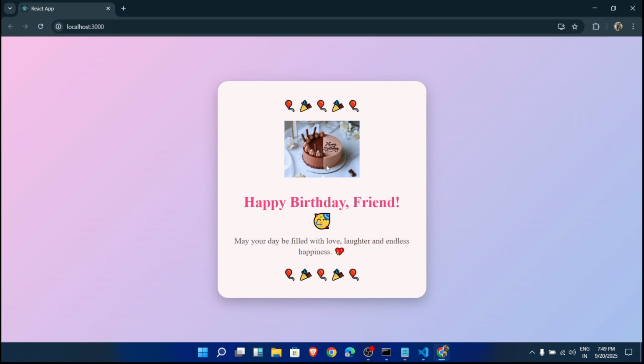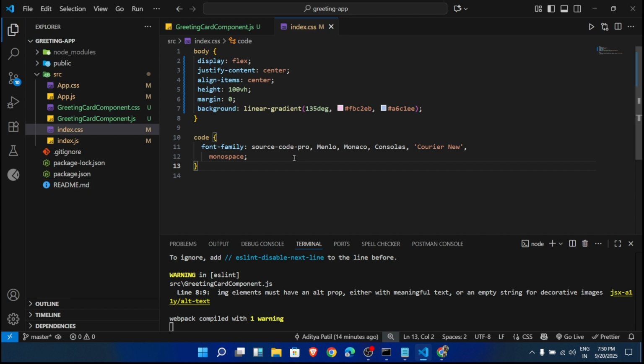whenever we open it. I will paste the CSS in the description so you can directly copy and paste it inside your CSS files. Okay. So let's meet in the next video.